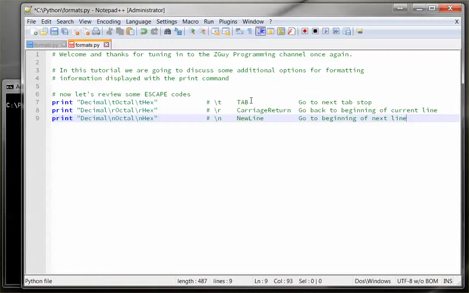The \R is a carriage return. That will cause a cursor to go back to the beginning of the line that you are currently displaying information on. And a \N is a new line, and that one will cause the cursor to drop to the beginning of the next line on the screen.